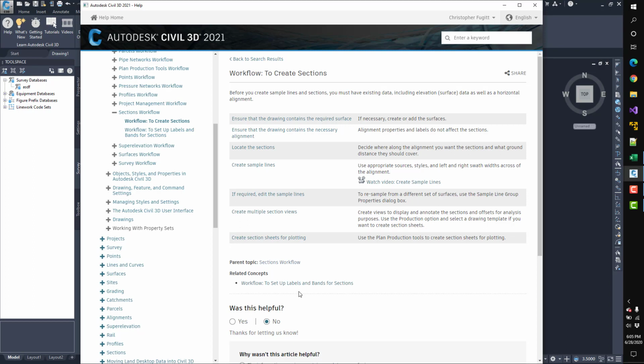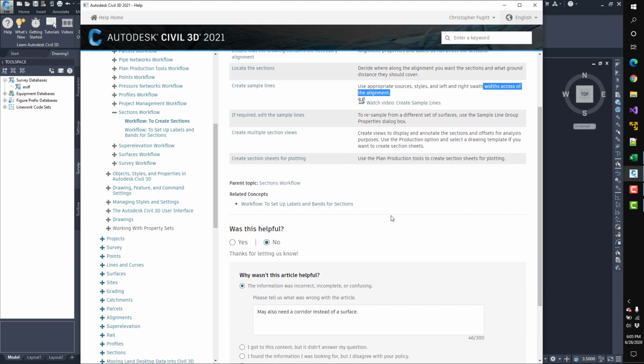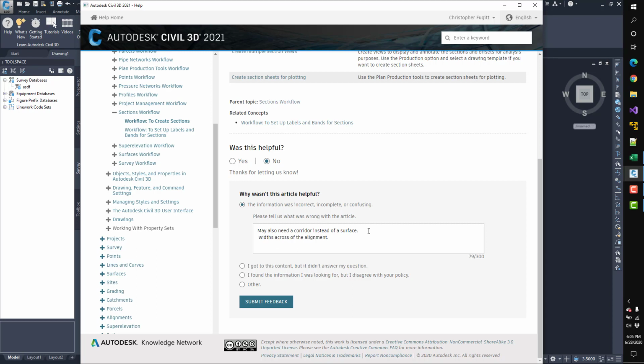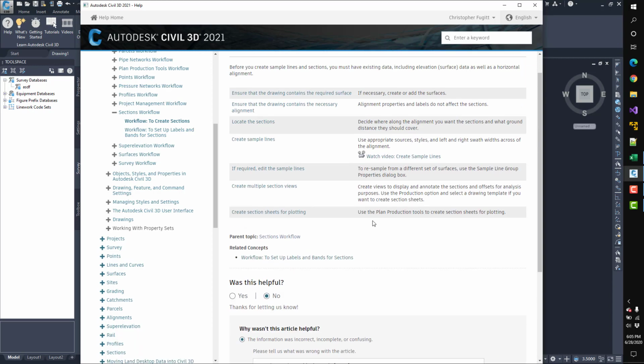Locate the sections. Decide where along the alignment you want the sections and what ground distance they should cover. Create sample lines. Use appropriate sources, styles, left and right swath widths across the alignment. So it looks like it doesn't, or maybe it does. I don't think it does. If required, edit the sample lines. To resample from a different set of surfaces, use the sample line group properties dialog box.